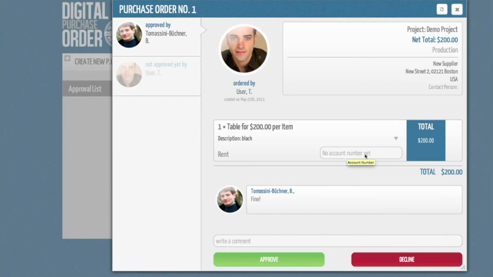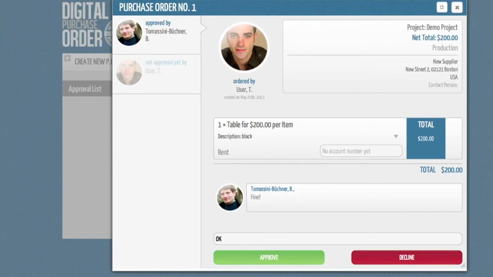After you have reviewed all information, you can add a comment and then decide whether you want to approve or decline. If there are previous comments, you are able to read them here.